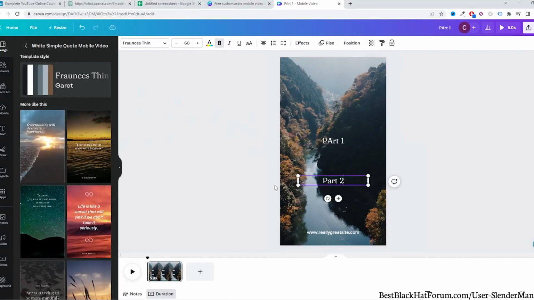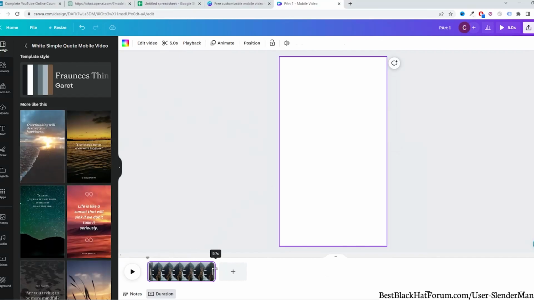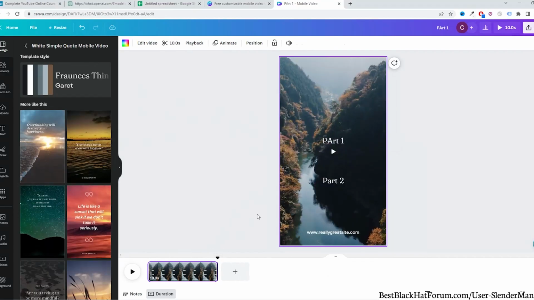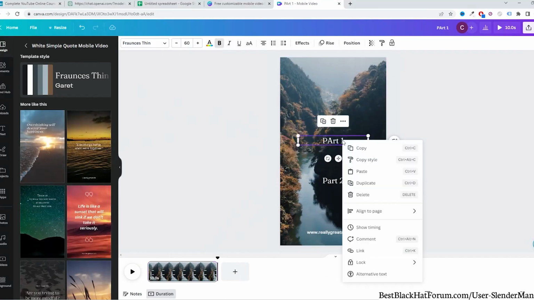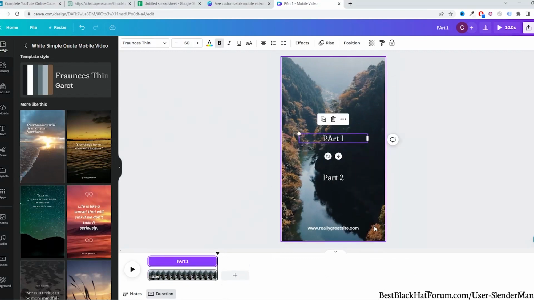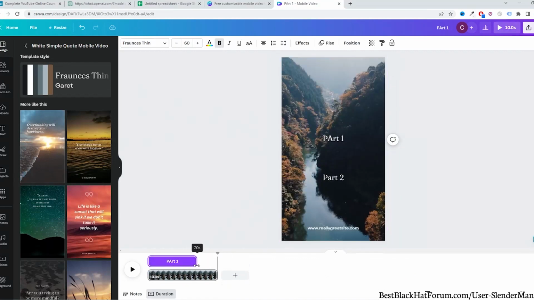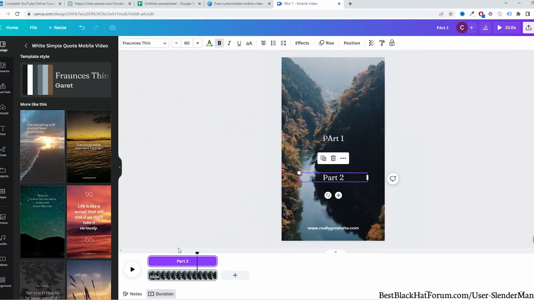I will adjust the video length to 10 seconds, but if you have more text, feel free to adjust it so the viewer has time to read it. Since I have 2 parts, the first part will be 7 seconds with a 1-second pause, and the second part will be 2 seconds. Right-click on the text, select Adjust Timing, and drag to adjust the timing for both parts.